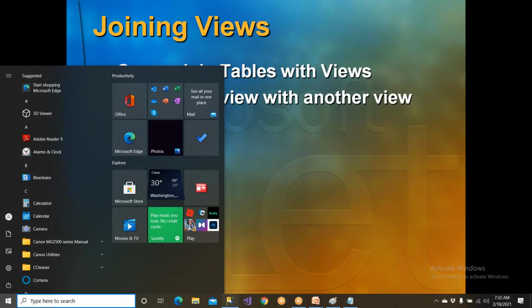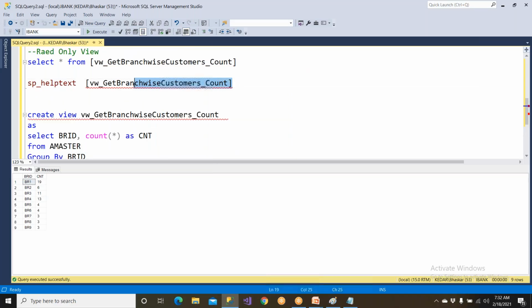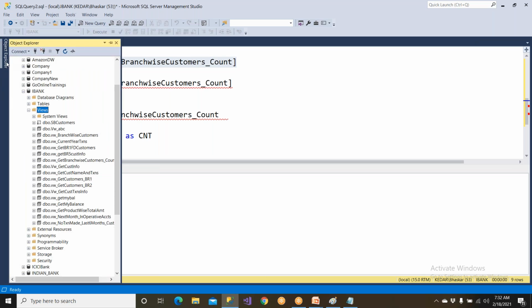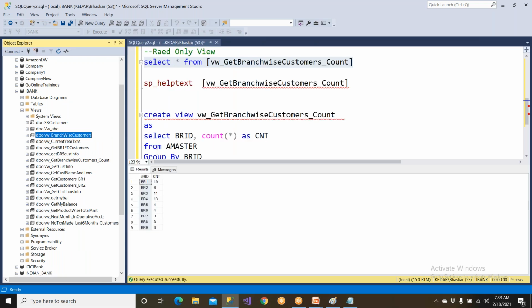For example, now this is one view. I'm able to get this one view, right? If you have any other view with the branch BRID, then you should be able to join based on the branch BRID. Then it is going to work. So I have customer transaction info. You can look for any view that has a branch BRID, such as a branch-wise customers list. Then you should be able to call this view with that view. We should have a common column.